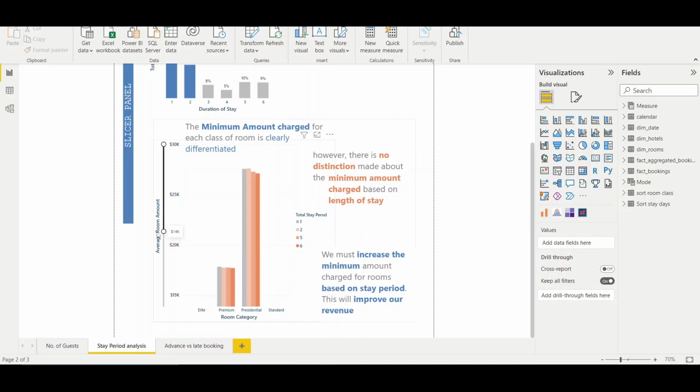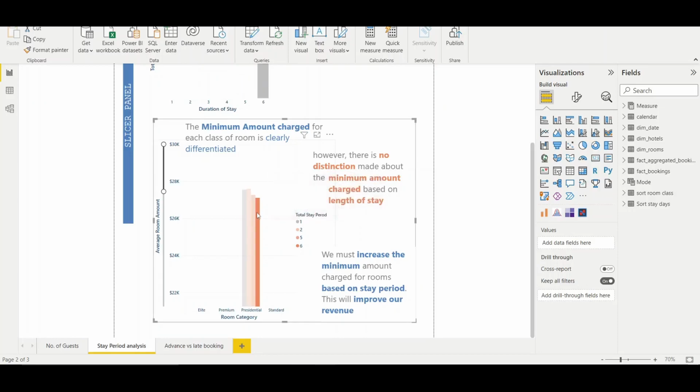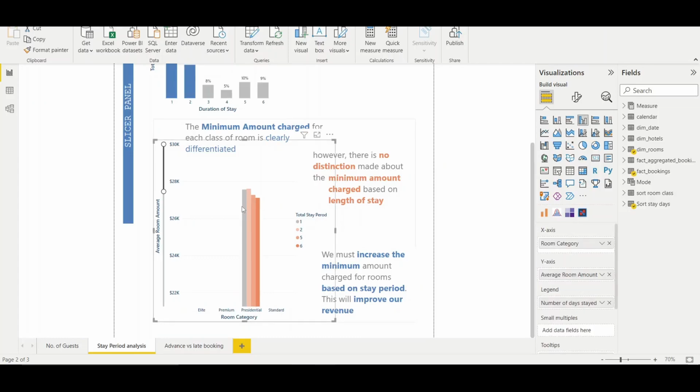In fact, if I zoom in on the presidential category, surprisingly, we can notice an opposite trend. The average revenue charged for longer duration is low and higher amounts are charged for stays of just 1 day. So my suggestion here is management must increase the minimum amount charged based on the duration of stay.